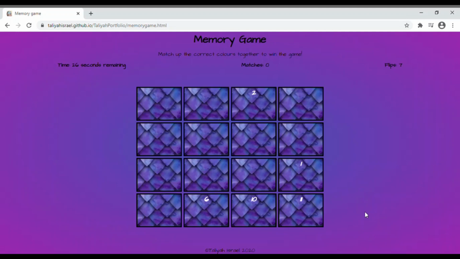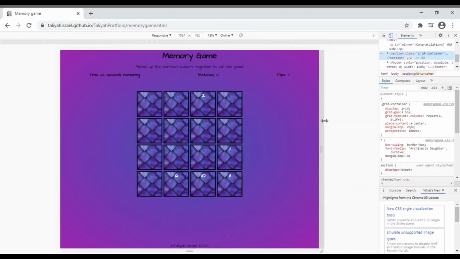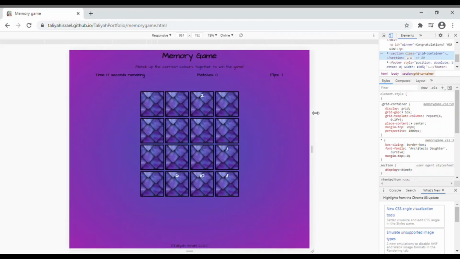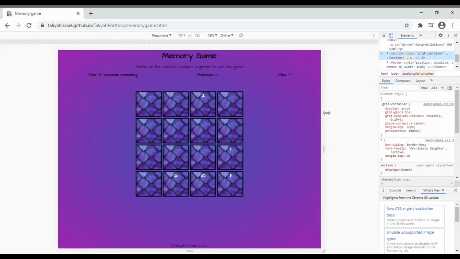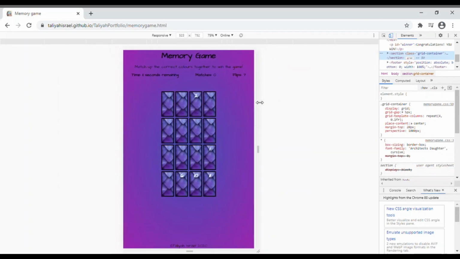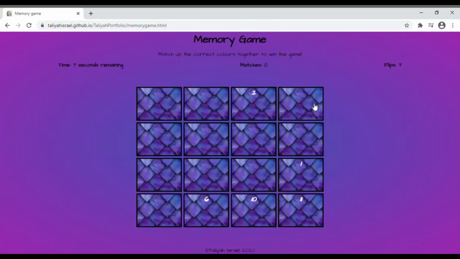If I just go to inspect, I can show also that this page is responsive, so it changes based on the screen size. So no matter what the screen size is, you can still see the game properly.